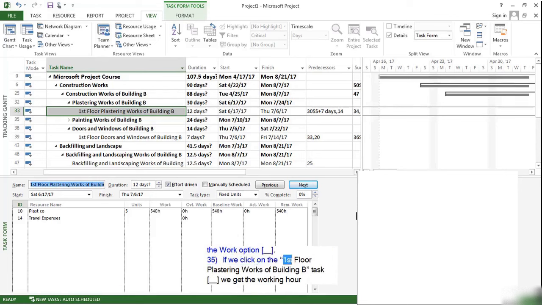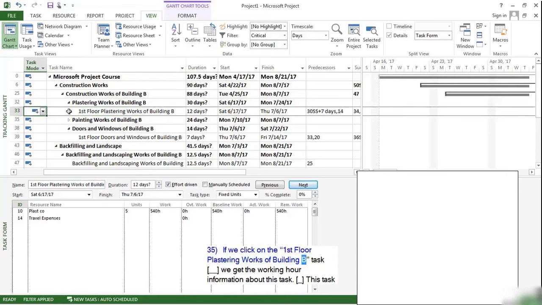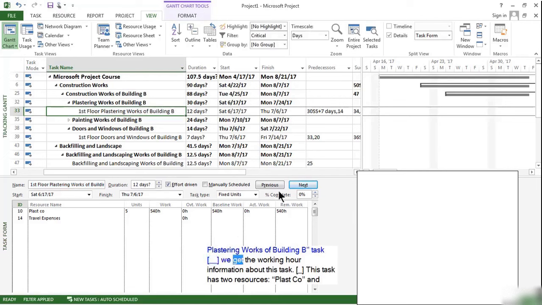If we click on the first floor plastering works of building B task, we get the working hour information about this task. This task has two resources, Plasco and travel expenses. Since travel expense is not a work resource, all of the fields are either empty or zero. But we see the detailed work information about the work resource Plasco. There are 5 units having 540 planned work hours.